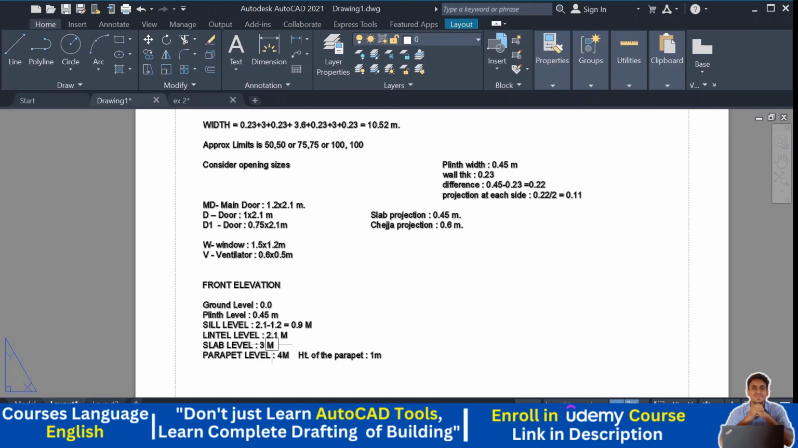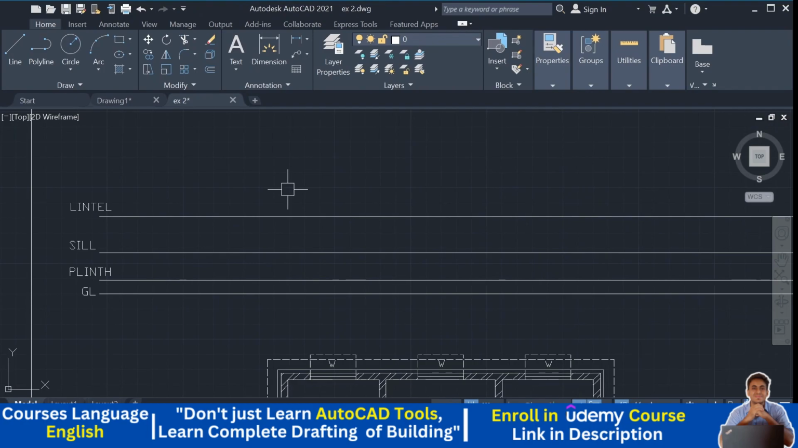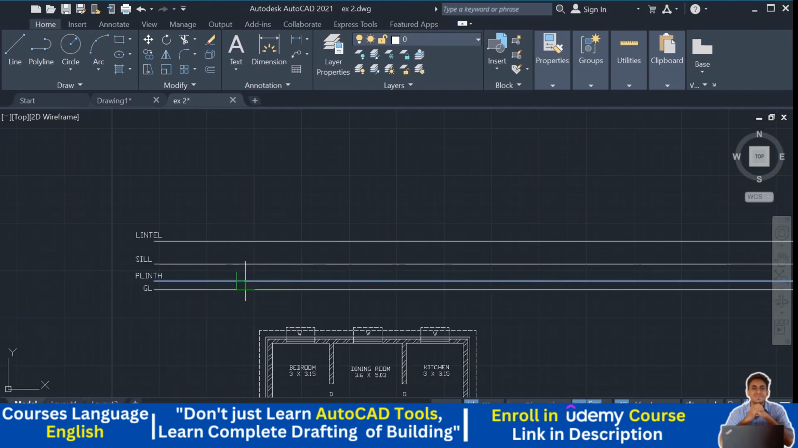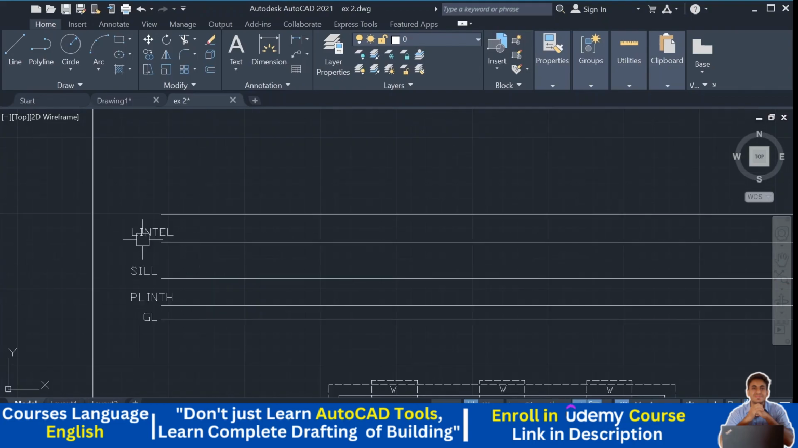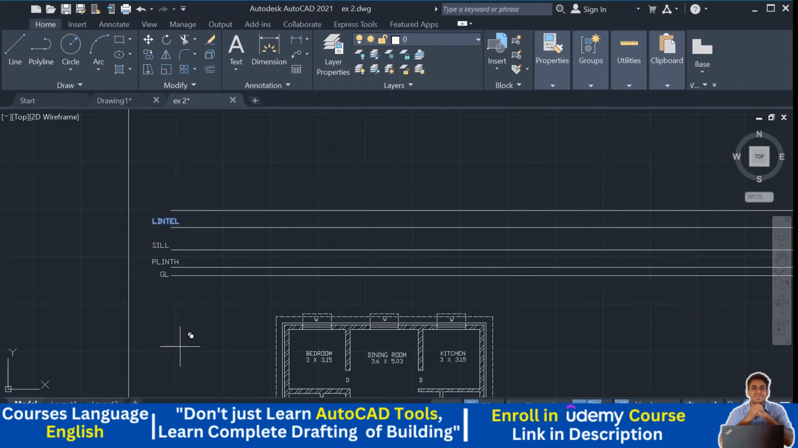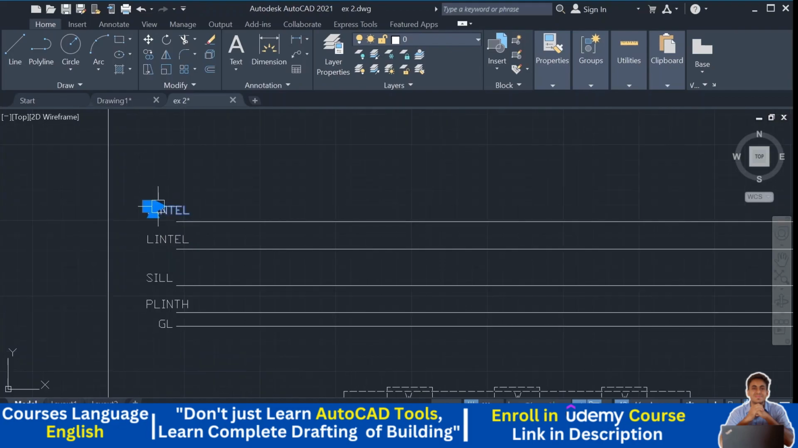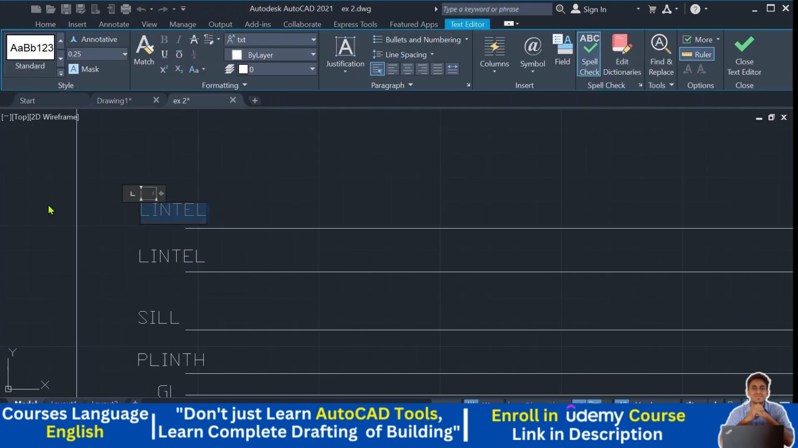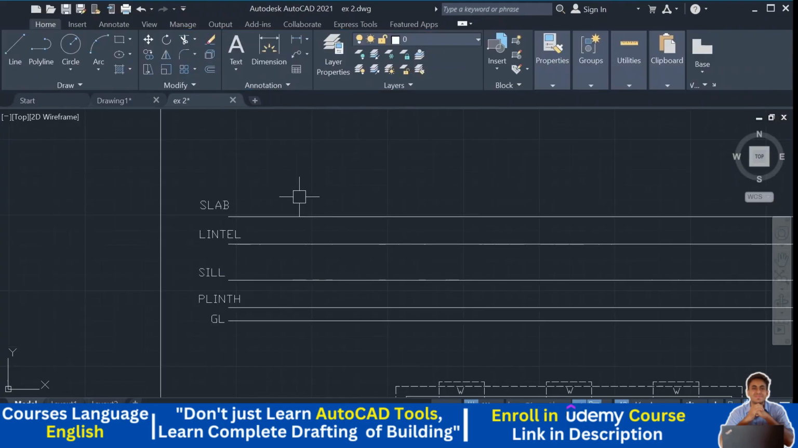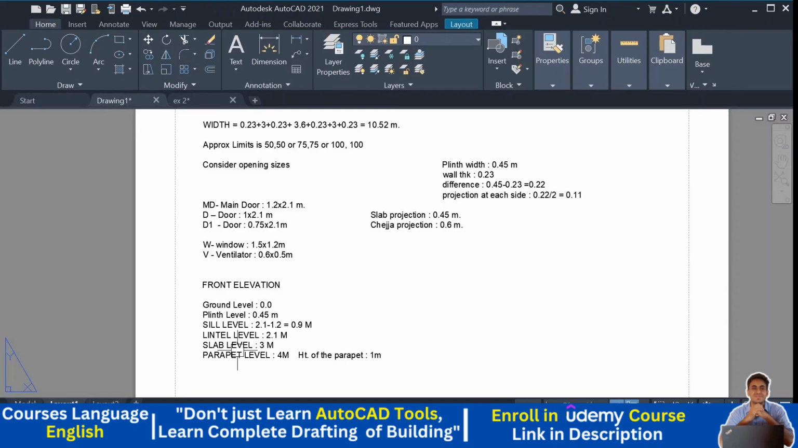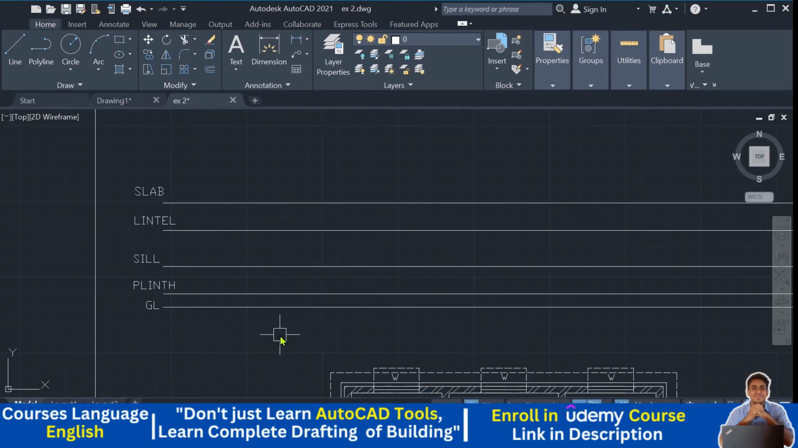Next one is slab level, that is 3 meter. That is from the plinth level only. Offset 3 meter, press enter. I just give 3 meter. Copy. Slab. Next, parapet level 4 meter, that is also from the plinth only. So every distance we are giving from the plinth only.